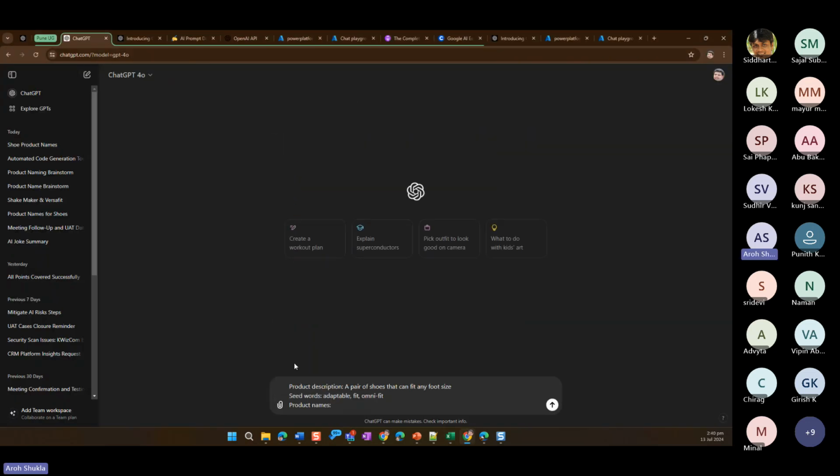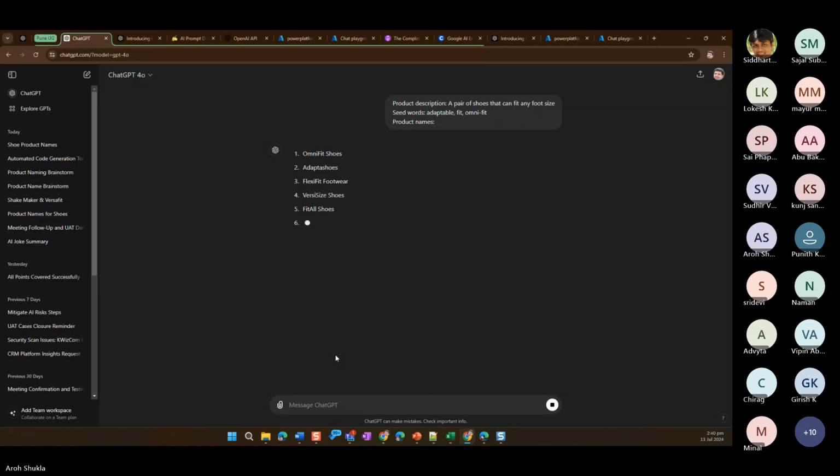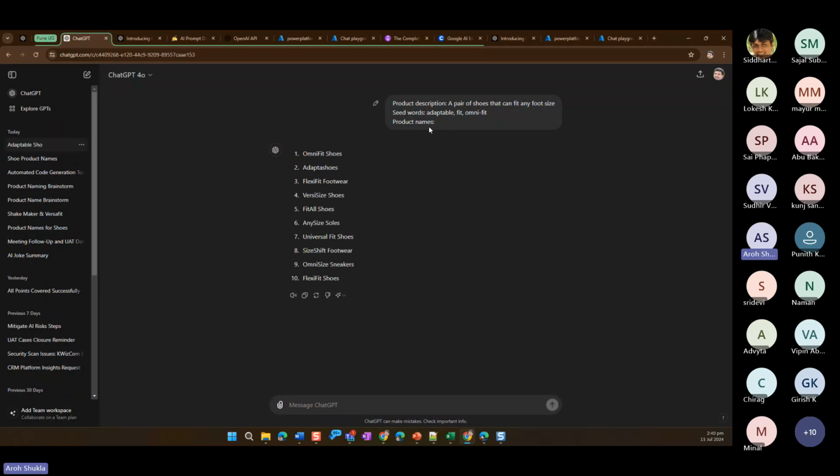This is my first direction, right? Any pair of foot, foot size, and the seeds. It should be adaptable feet and open fit. So seed words means these words should be part of my response. So when I click on that, this is my first principle. Then obviously I will get these examples for that, right?